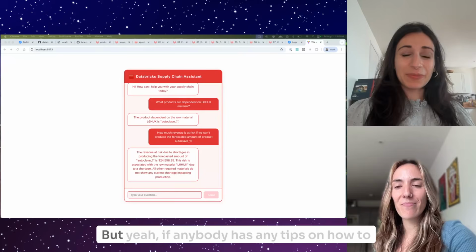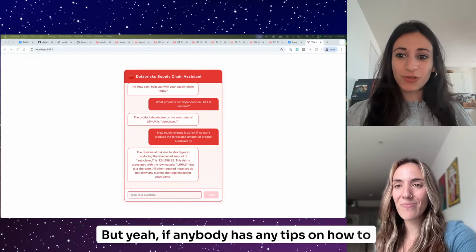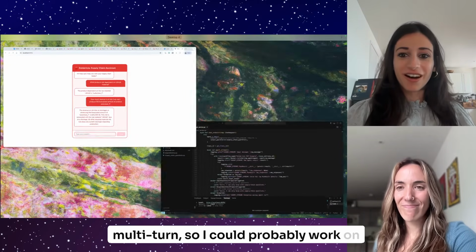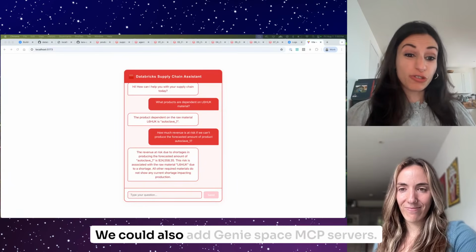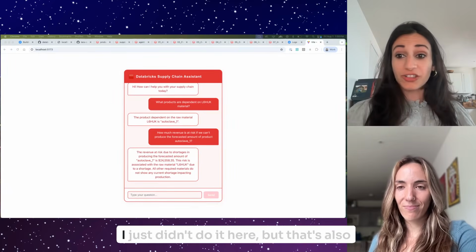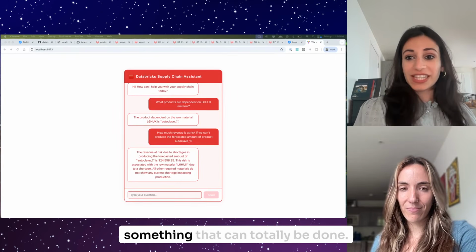But yeah, if anybody has any tips on how to improve this, I don't think it's currently multi-turn, so I could probably work on making it multi-turn. We could also add Genie Space MCP servers. I just didn't do it here, but that's also something that can totally be done.